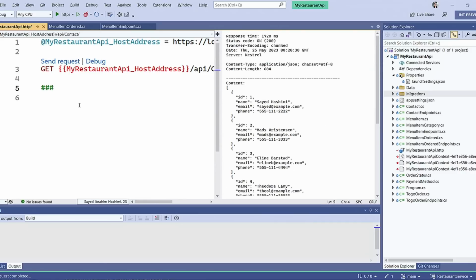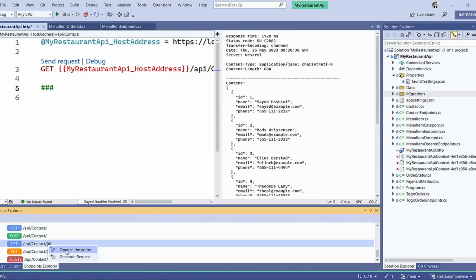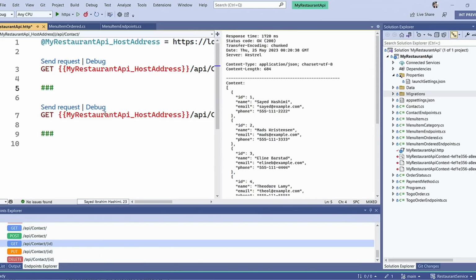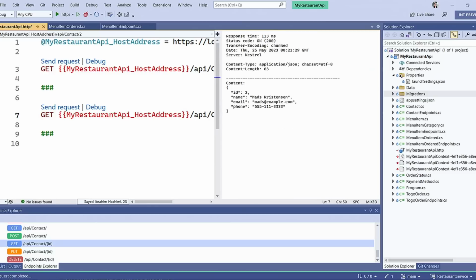Let me get my Explorer thing back here. Let's do another GET request here. I'll just right-click another one of the endpoints here. This is one that returns for a certain ID. Let's do ID number 2 and hit execute here. And now we can see we get just that one record back.